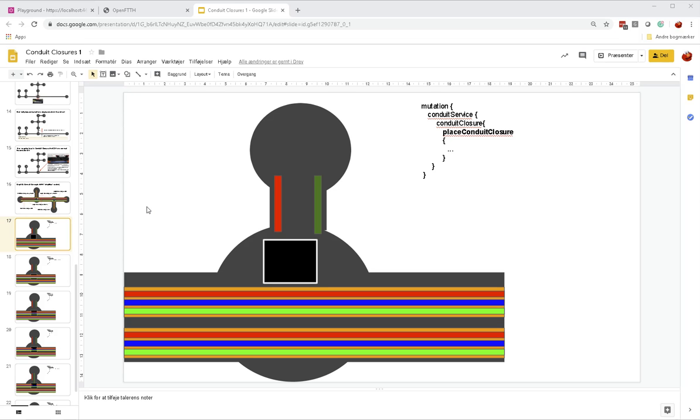Hi, in this video we're going to play with some mutations and some queries that are related to the conduit closure functionality. Probably gonna divide it up a bit because otherwise the video will just get stuck. Let's first do some very basic stuff. Let's just add a conduit closure to a node.